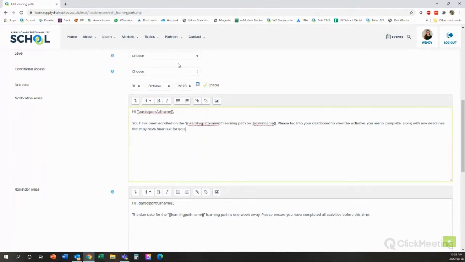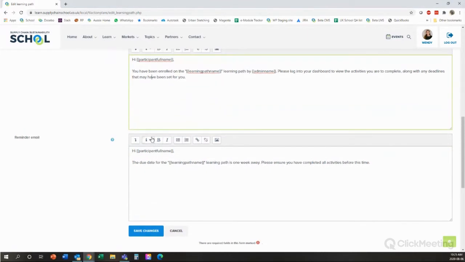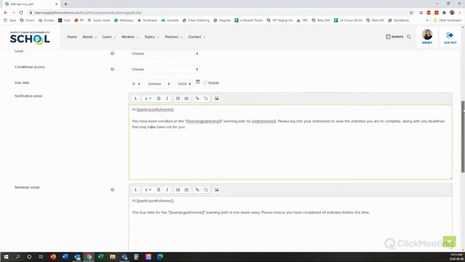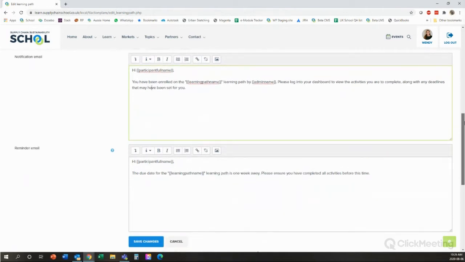So, and you can go in and change this due date if you choose. Everything in here is editable. Just underneath the due date, there are two rich text boxes that represent the automatic emails that will be sent to your colleagues. So as and when your colleagues are allocated a learning path, this is the automatic email that they will receive.